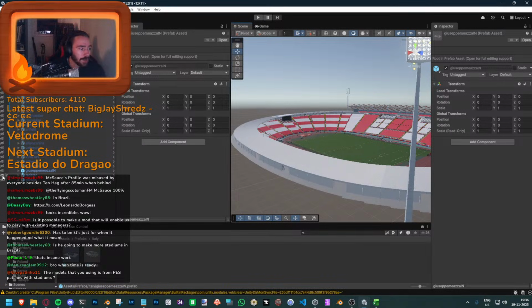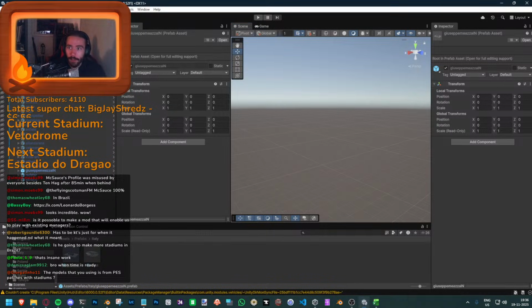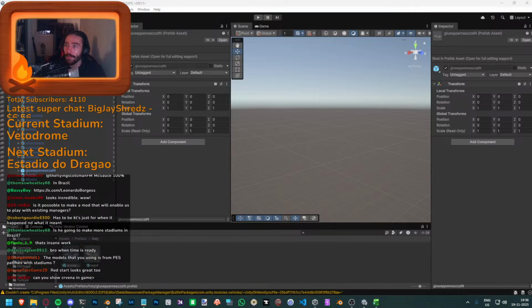Shall we get started on the first stadium? Because I have a few made already. I prepared a few in advance.